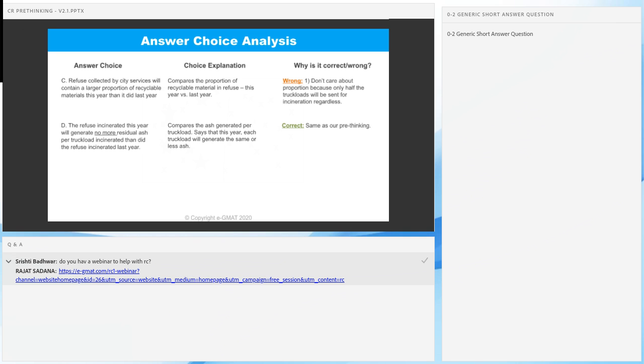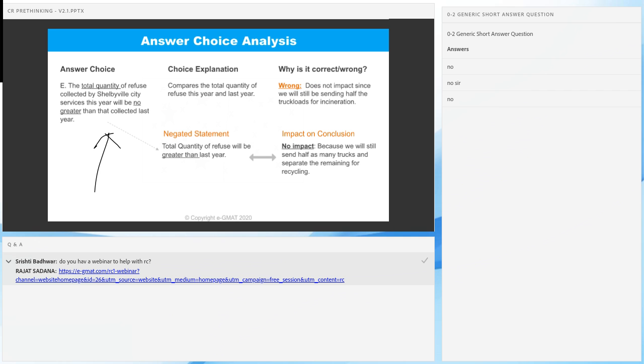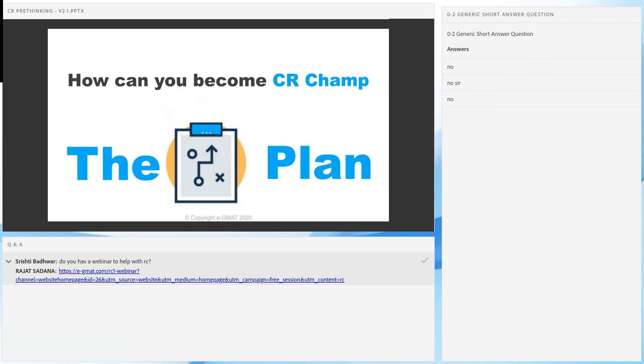In the context of this argument, is anyone going to blame the collection committee if it generates less ash? Instead of exactly 50%, if it generates 25% or 30%, no. And again, that's where we get to the spirit of it as well. But again, good doubt, really good doubt overall.